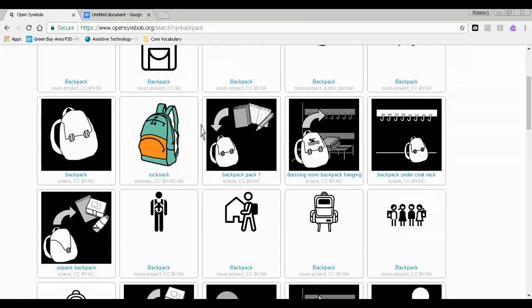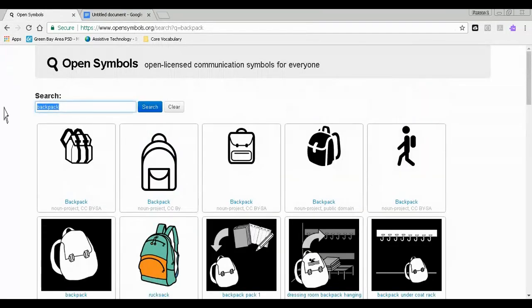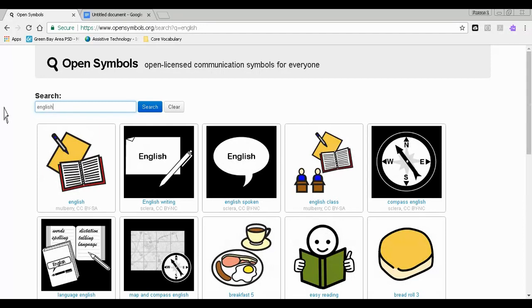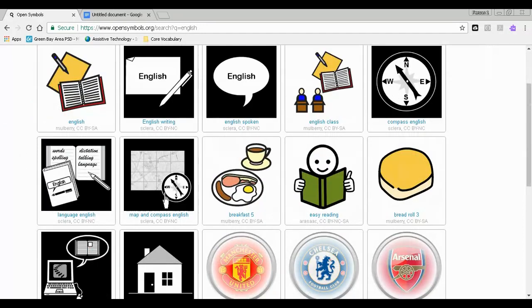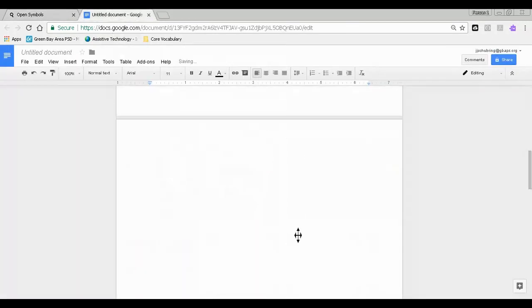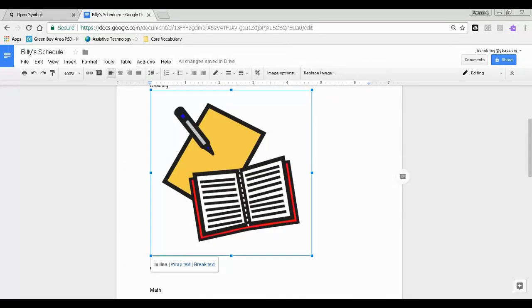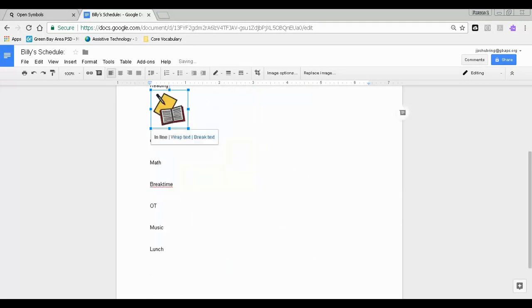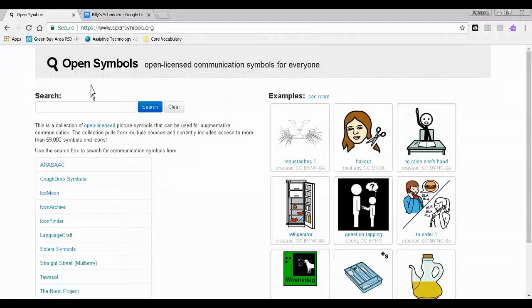I'm going to do reading next, so I'm going to type in English and see what comes up. There's a symbol for English class. I like the picture of the book and the paper and pencil. Right click, copy image, right click, paste it into my document. So I'm going to resize this picture so that it is smaller and move on to my next picture, which is centers.